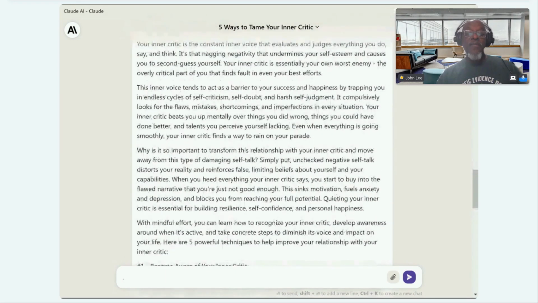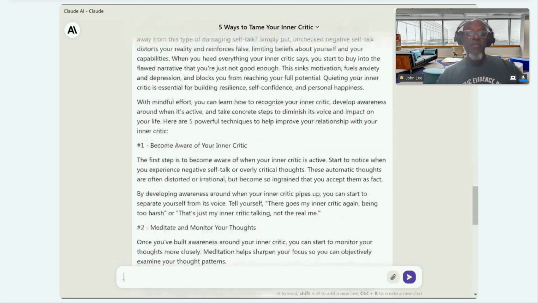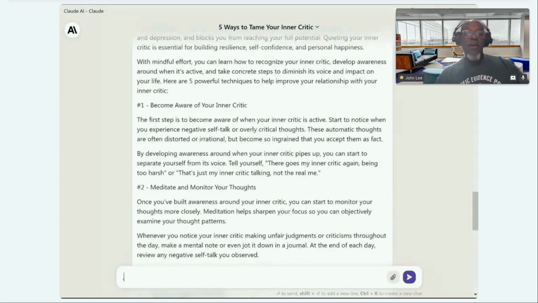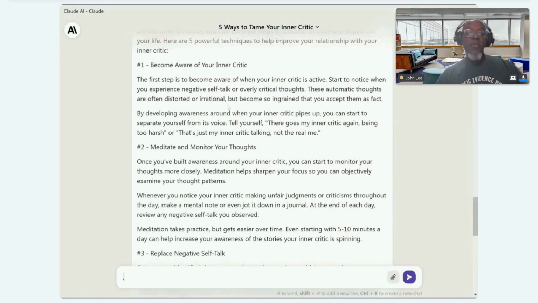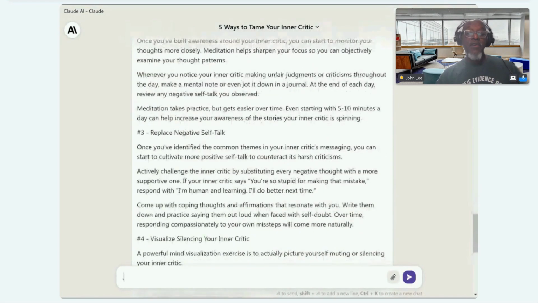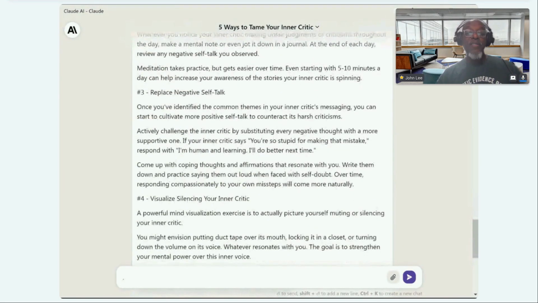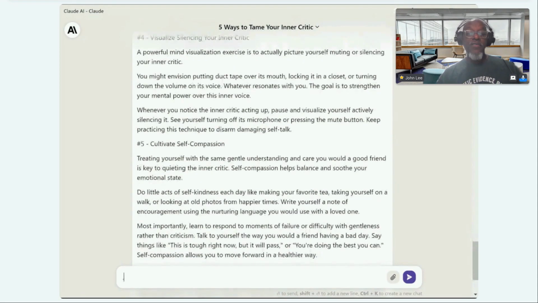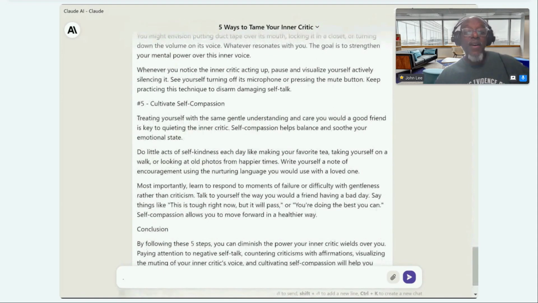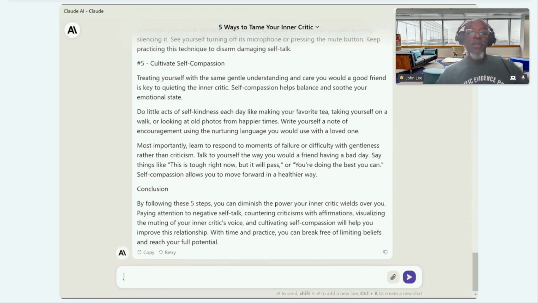You see that first paragraph is much longer. It made the first paragraph super long. Then it gives the 5 steps, which is become aware of your inner critic, meditate and monitor your thoughts. The 3rd step is replace negative thoughts. The 4th step is visualize silencing your inner critic. Okay, so it's saying use visualization. And then finally, 5 is cultivate self-compassion and treating yourself, blah, blah, blah.